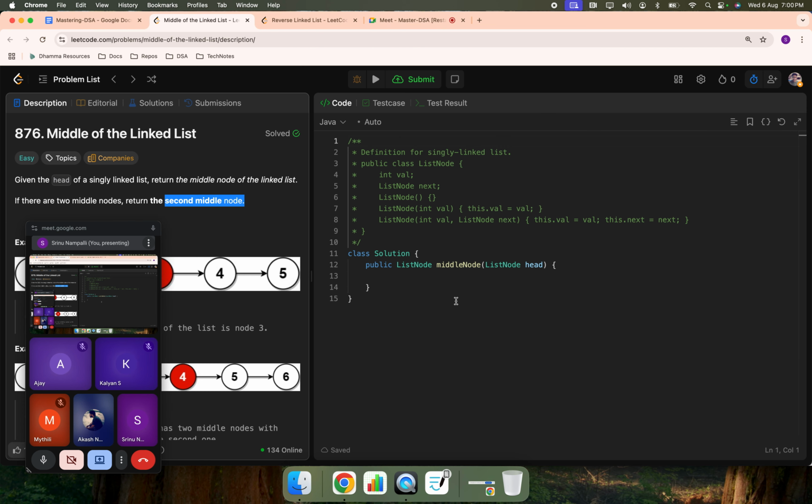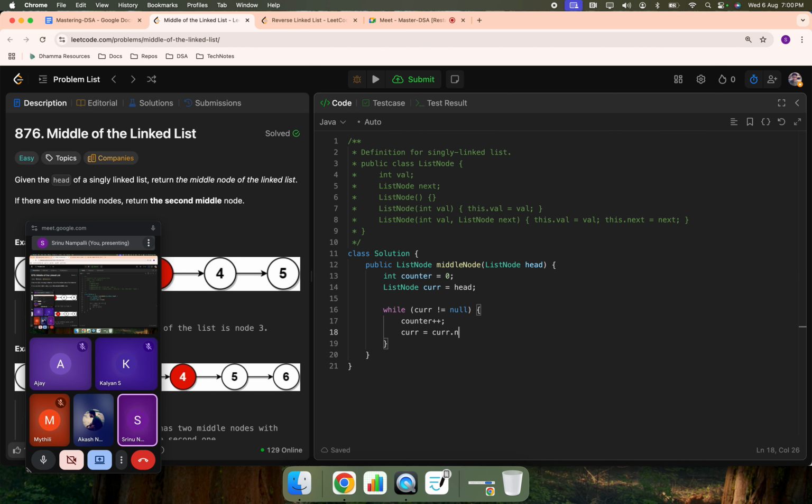Okay. Let's do it quickly. Simply, initially you will maintain counter as 0, and ListNode current is equal to head. As long as your current is not equal to null, you will increment the counter for this current node and move the current node to the next node. So you will get a counter value. Now you will have a mid, which is going to be counter by 2 plus 1.